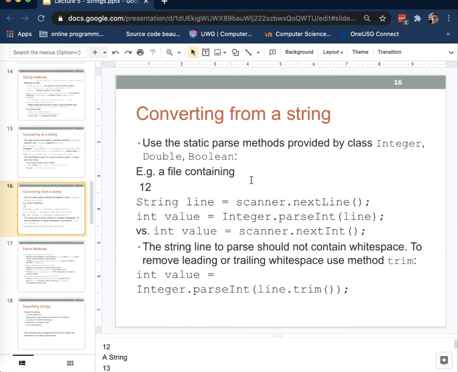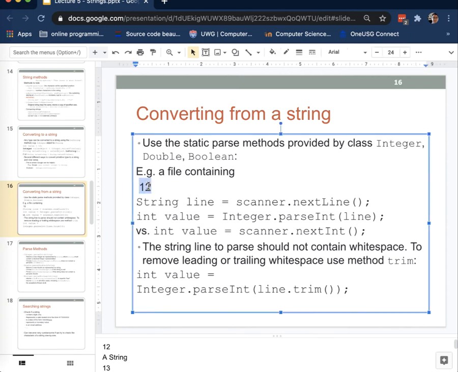More interesting is taking something that looks like a number or looks like a Boolean, true or false, and converting that from a string. So if we have a file with 1, 2 on a line, those are a string. They're not going to be a number. They're going to be the character 1 followed by the character 2. When we're reading that in, we probably want to use it and manipulate it as an integer. So we're using our scanner. We call nextLine. Let's assume nextLine gives us the string 1, 2. We want to convert that into an integer, so we can use the static method of the Integer class called parseInt, pass our string to it, which in this case is, again, the string 1 followed by a 2. That will convert it into an actual integer for us here.